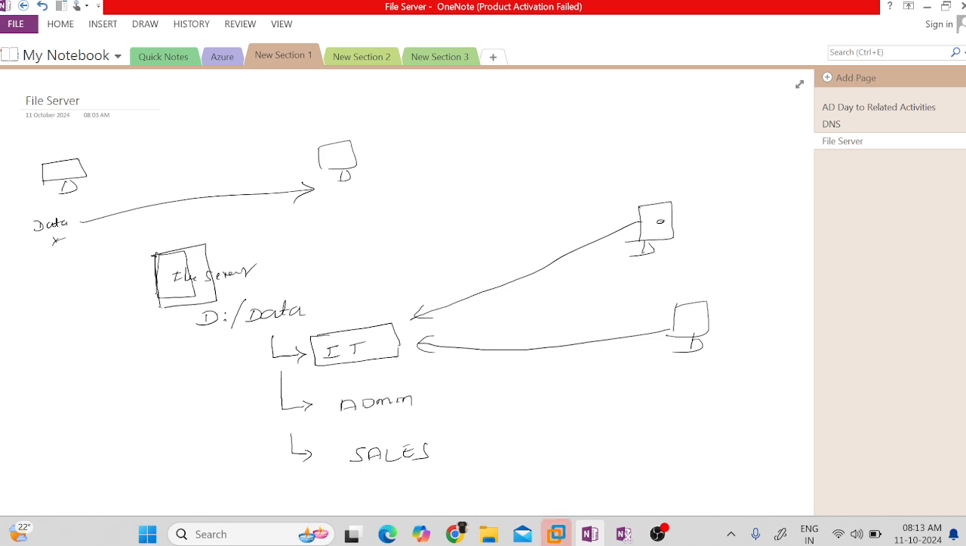You can create a Windows 2012 or 2019 or 2022 operating system, install the file server role in that, and use that server to store all your data. Imagine this is my file server, and it has a drive called D drive, the data drive, and under that you can create a folder called data. If you look at this hierarchy, under the data folder I have created multiple folders: IT is a folder, admin is a folder, and sales is a folder.